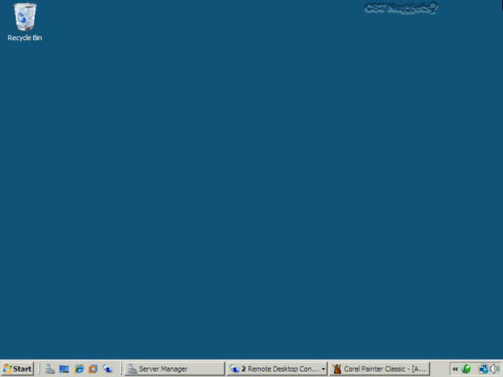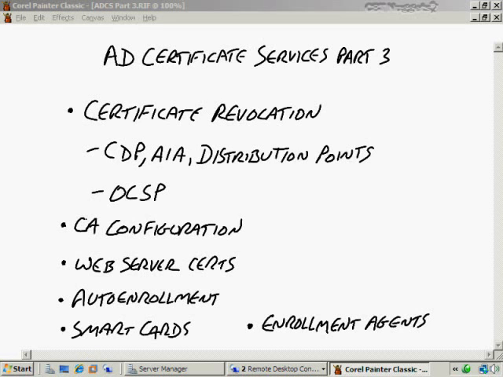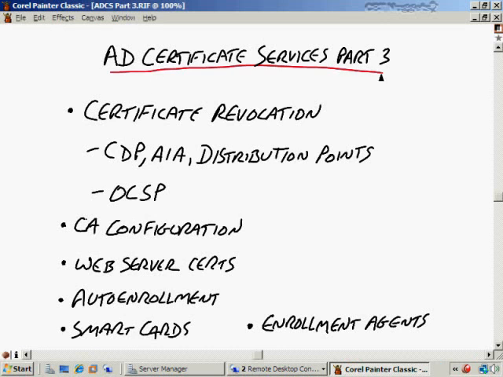Active Directory Certificate Services, Part 3. In this nugget, we're talking about Active Directory Certificate Services, and this is Part 3, where we start off by talking about certificate revocation. This is critical because if your revocation points cannot be located, then your CAs may not be able to issue certificates at all, and it could really bring you to a standstill.